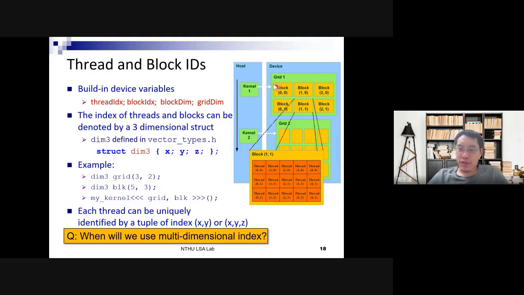So here's a two-dimensional example. For the first block, the block index dot x will be 0 and dot y will be 0 as well. And for this block, it is indicated by the block index with dot x being 0 and dot y being 1. So you can use a two-dimensional variable to describe the ID of a block. Same thing for the thread, so I won't repeat it again.